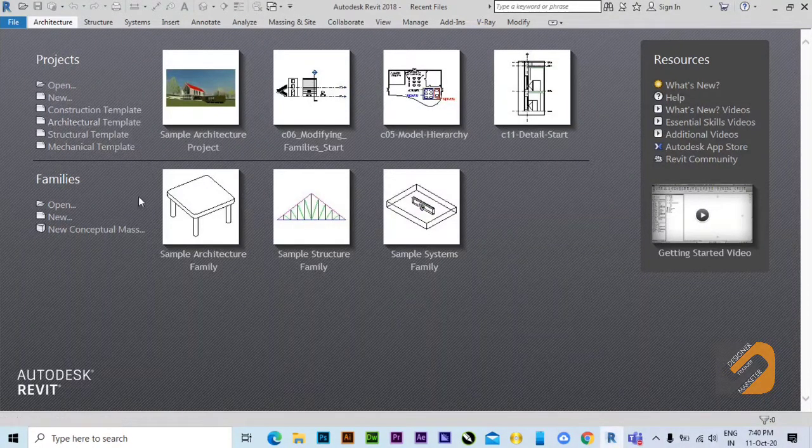RTE is the extension of the template. Just put your mouse on top of that. You will see the text reading: creates a Revit project file using default.rte. RTE is the Revit template extension. Like I told you, .rvt is the project extension, .rfa is the family extension, and .rte is the template extension.